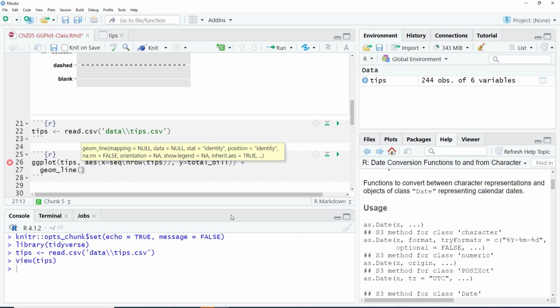Now, you've indicated what needs to be plotted, and you have said what kind of plot you want, and this is the bare bones. There is some error.